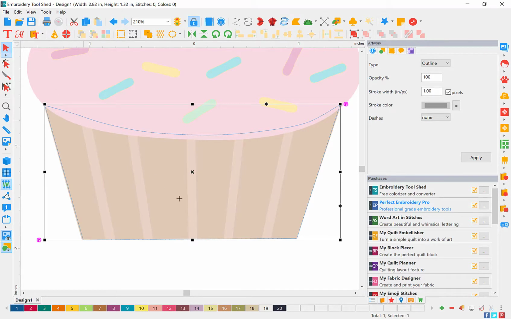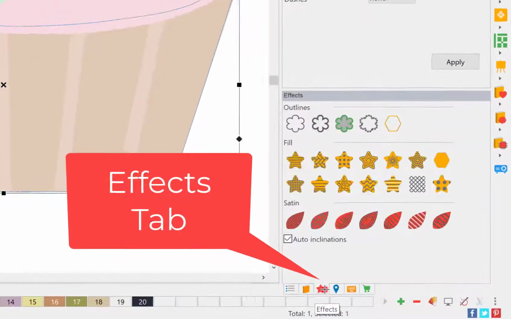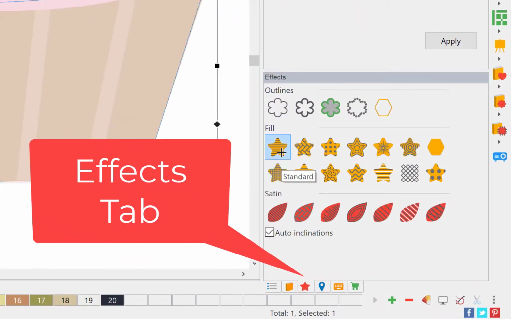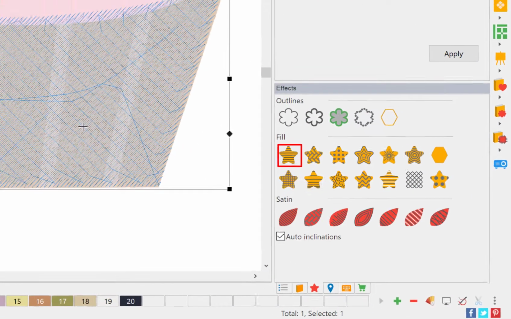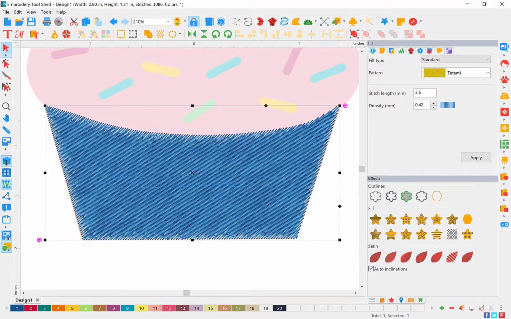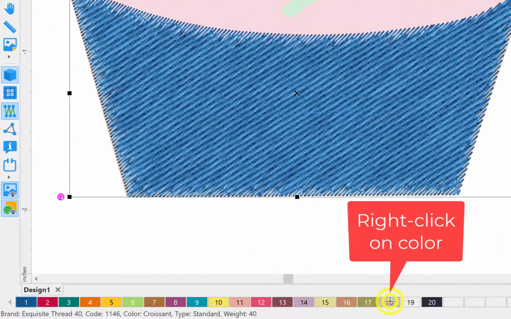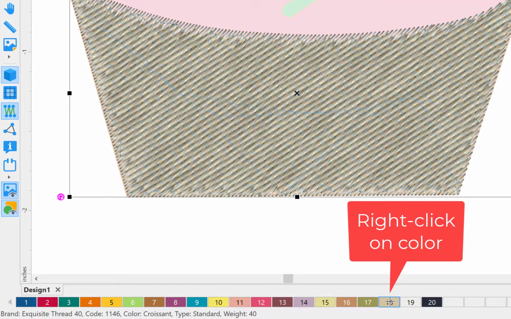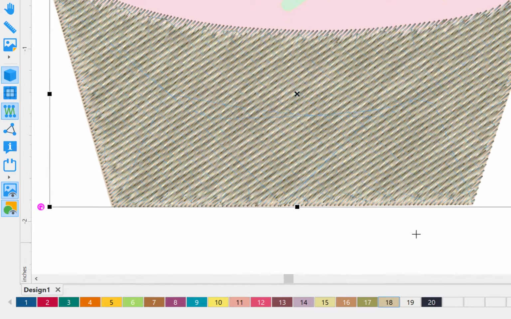So I'm going to just select that. And now you could go ahead and turn this into stitches, or you can trace everything and then turn it into stitches later. I'm going to do it as we go. For this, I'm going to make this a fill stitch. So I'm going to go down here to my effects panel and click my fill option. And now let's turn on our 3D here. So the base of our cupcake is blue and it's selected. Let's change that color. I'm going to make it this number 18 here. To select that color, I just did a right mouse click and change the color with it selected.